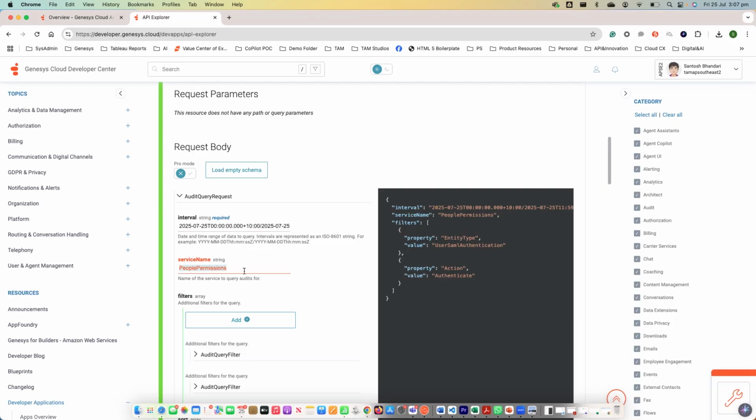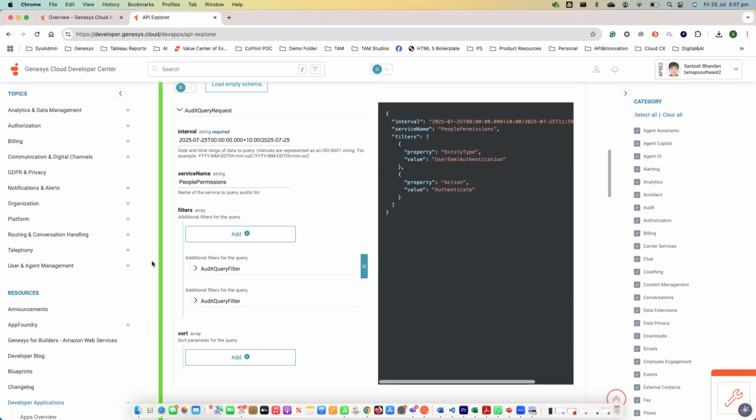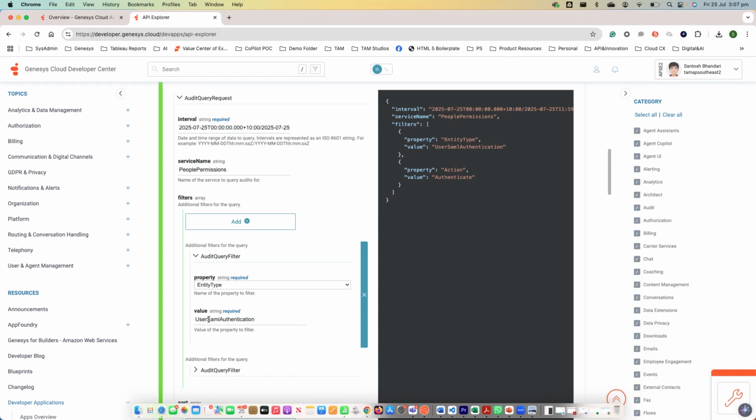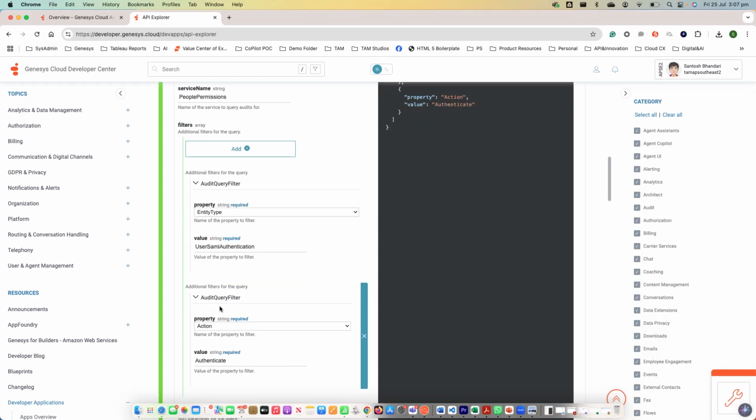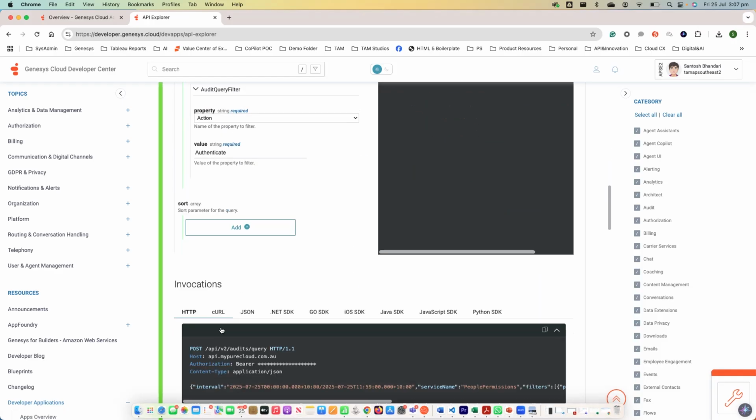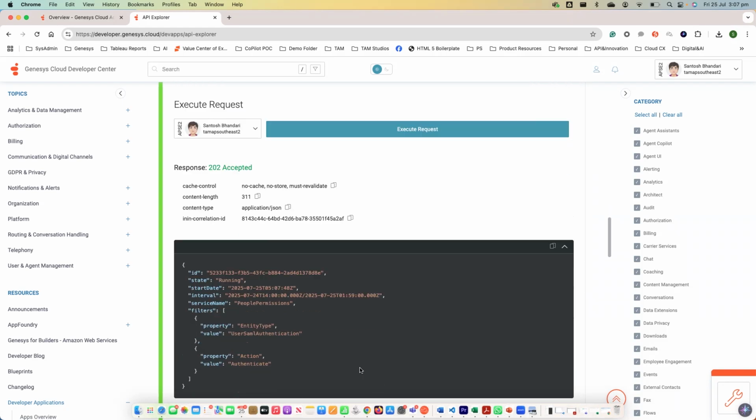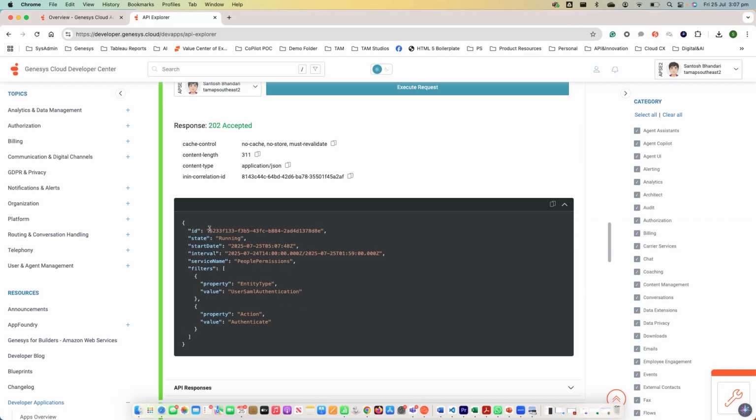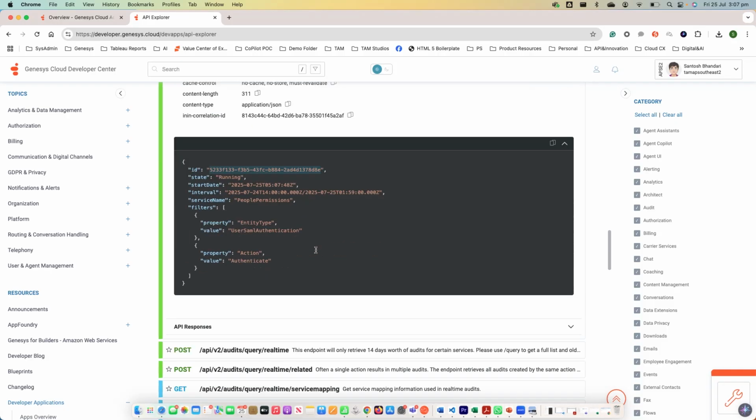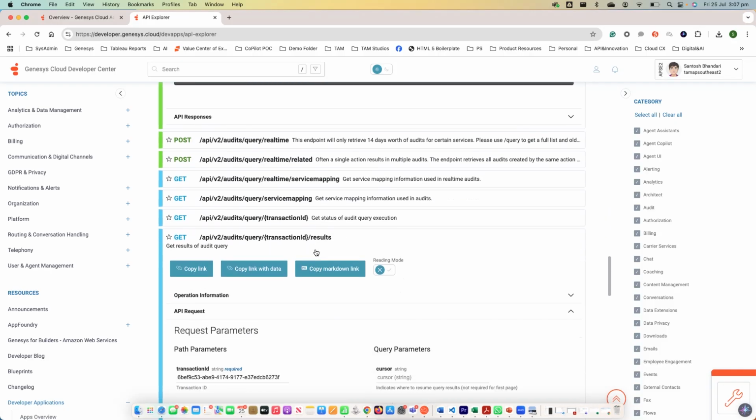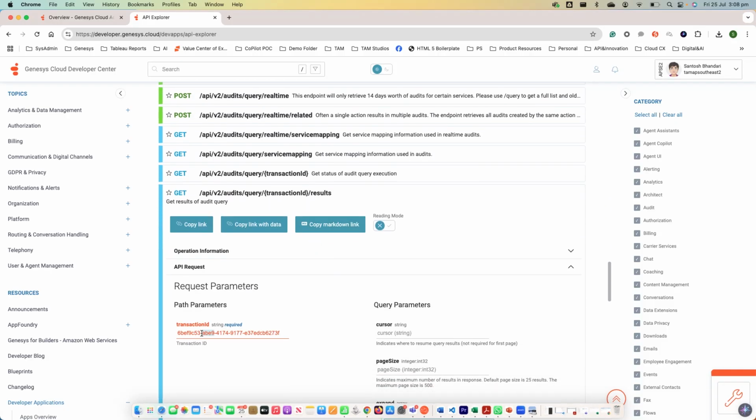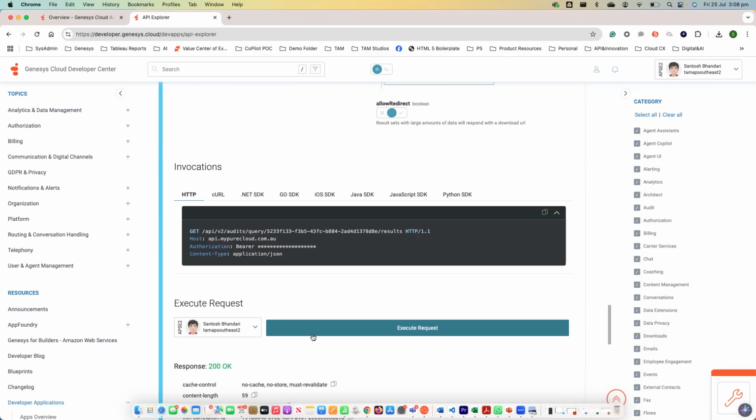So the people permissions, and we're going to do the Audit SAML authentications and filter. We want to see the successful authentication. So let me run this request. I'm able to successfully run this request, and now I got this ID. So let me copy this ID, and based on this ID, I'm going to see the result. So let me just paste that ID here and run this again.